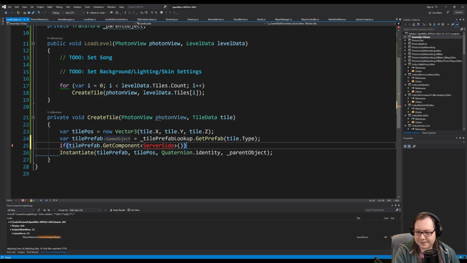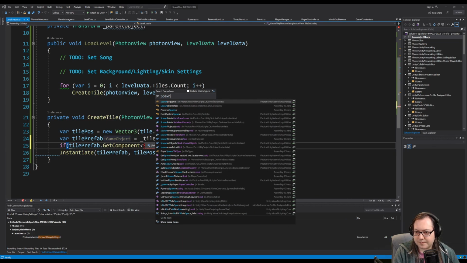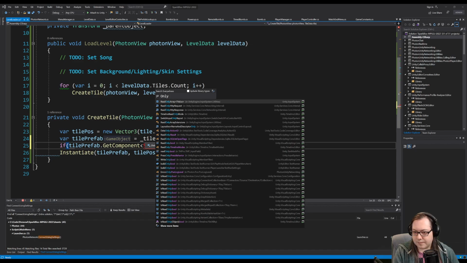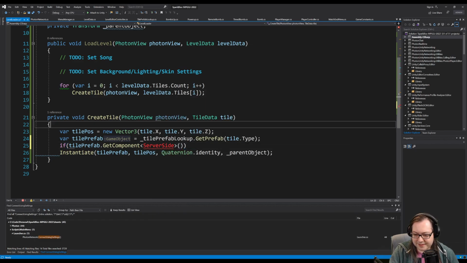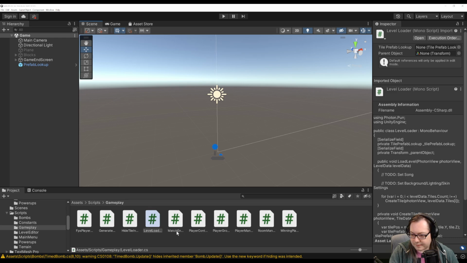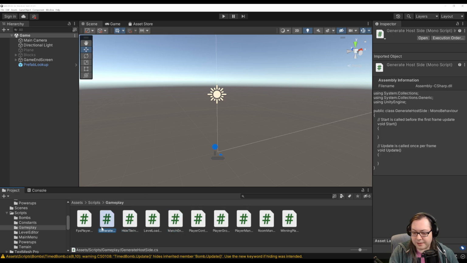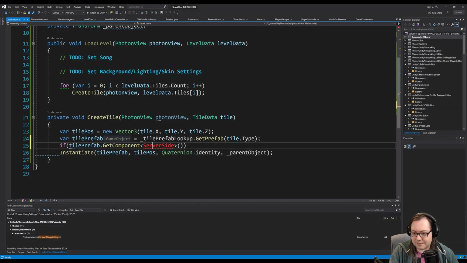Something has gone wrong here. Alright, what the heck did I name this thing? Not match and menu. Generate host side. Ew.